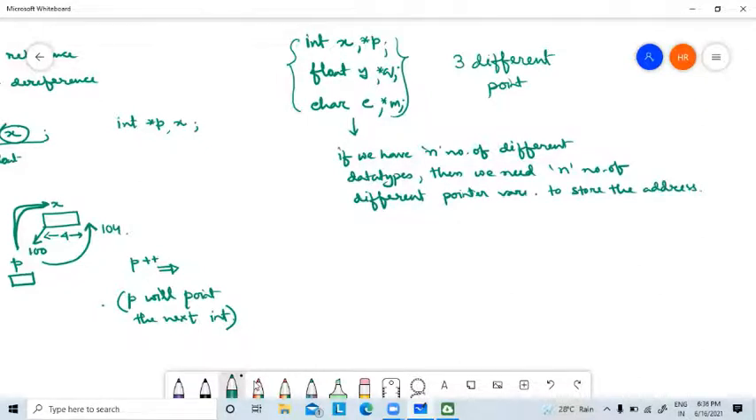Now you can say, sir, there are only three types, no? One is integer. So basic three types: integer, float, character. But there are different user-defined data types also, which are structure and union. So we can have different data types in our program, and to store the address of those variables, we need n number of pointer variables. So this is a time consuming and space consuming method.